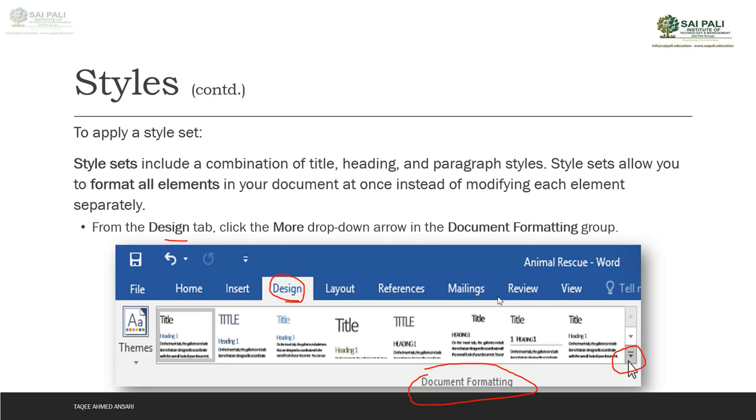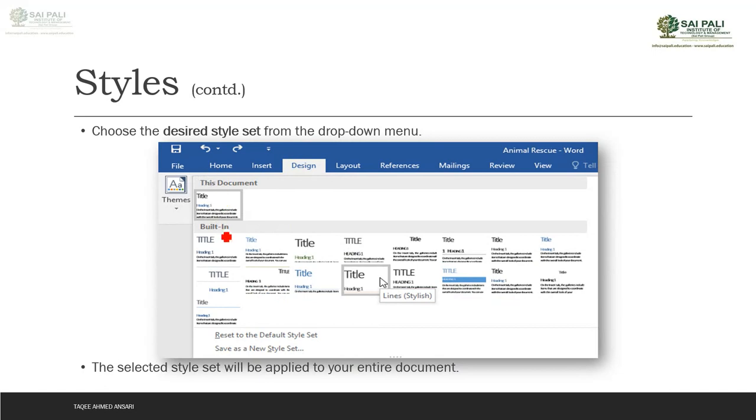When you click on the more, you can see more styles options. Then whenever you see, okay, this is what I want, you click on that, and that will be applied in your document. It will be applied in your entire document.